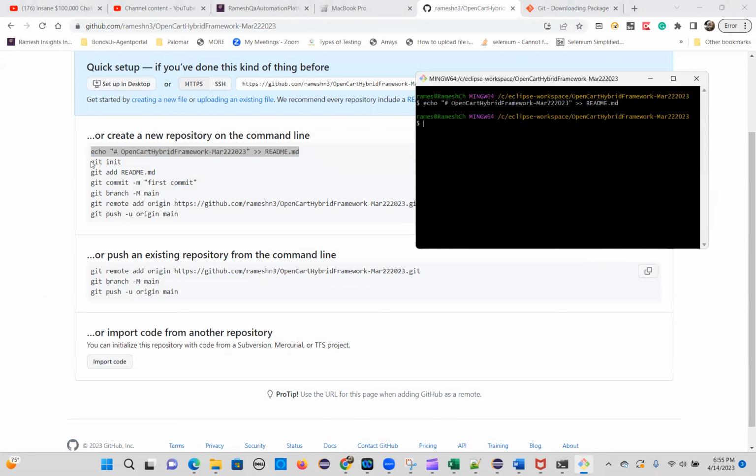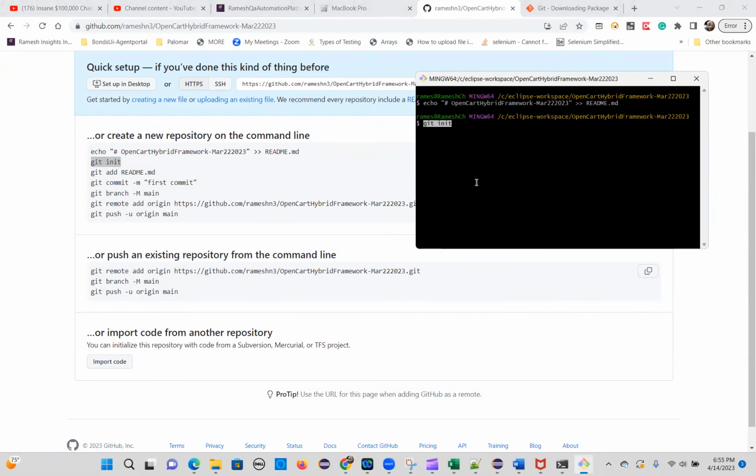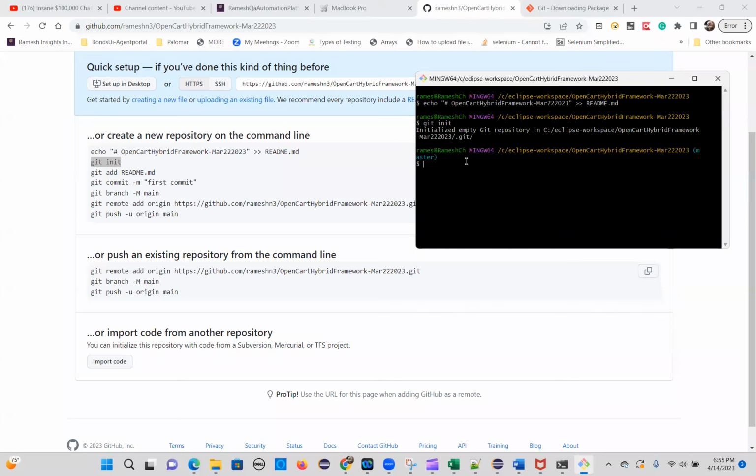So then you initialize that Git. Git init is for initializing the Git. Till now, normal project, right? Now it is initialized. Now see, you got a master, the branch name you are getting. Git branch, if you check, it will tell you you are in the master branch.